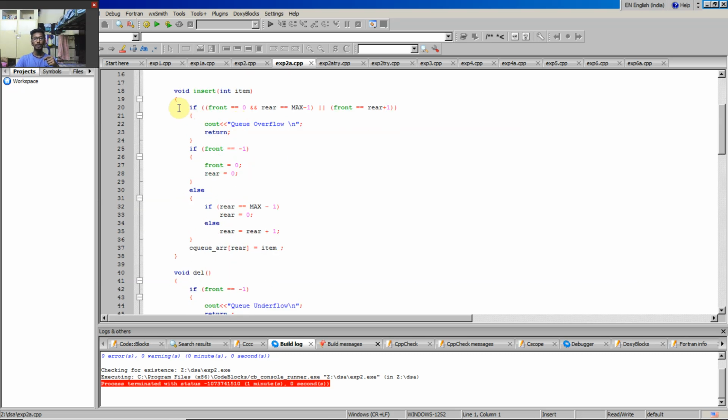Now for inserting, we are checking if front equals 0 and rear equals max - 1, or front equals rear plus 1. These two conditions are for checking whether the queue is overflowing or not. If front is in the initial location and rear is in the last location, that's the only condition when it will show queue overflow. Or front equals rear plus 1, which follows the same condition, but this is the algorithmic version, and only those conditions will show queue overflow.